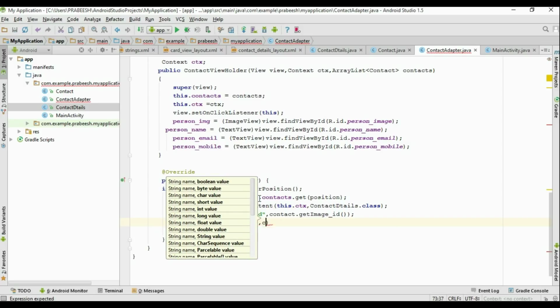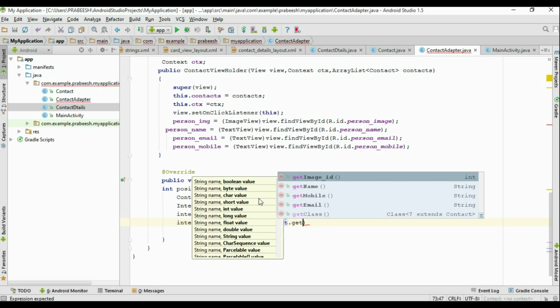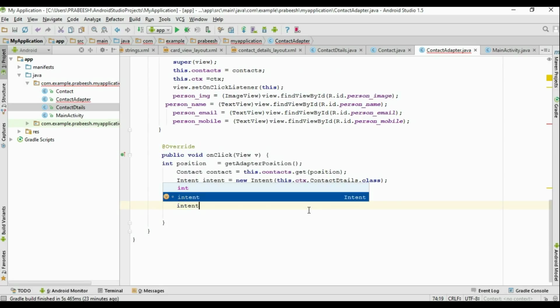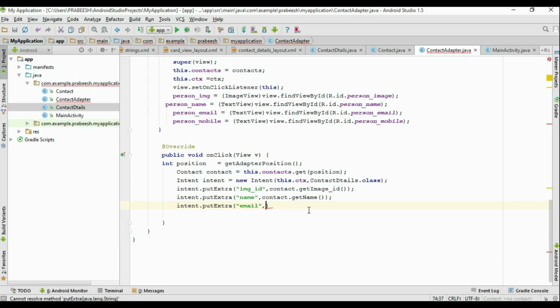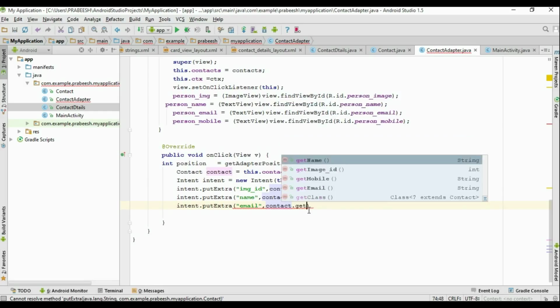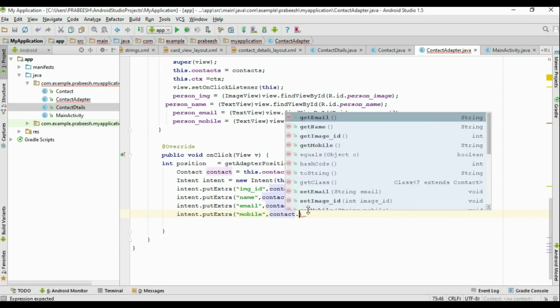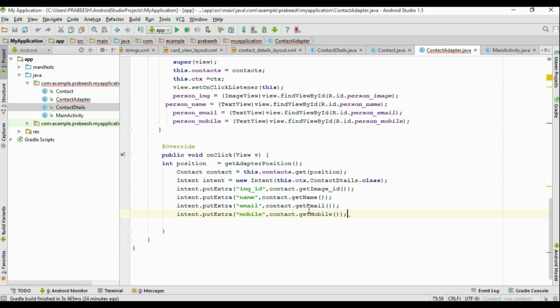Now add the second data: intent.putExtra with the key name. Now get the data: contact.getName. Now the email address: intent.putExtra with the key email, and get the information: contact.getEmail. And the last one is the mobile number: putExtra with the key mobile and get the data contact.getMobile. Okay, so now we have added all the information into the intent.